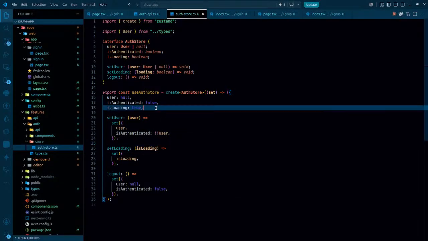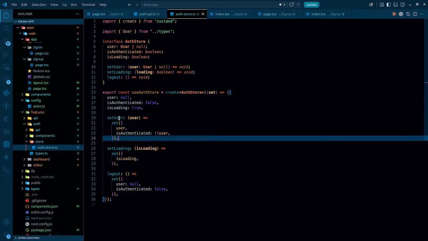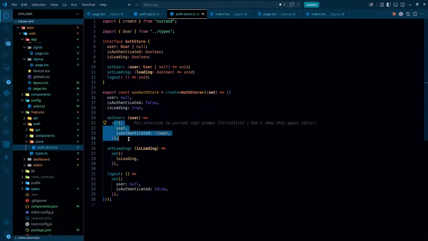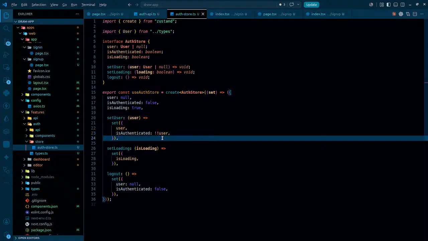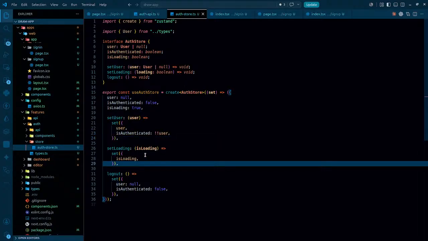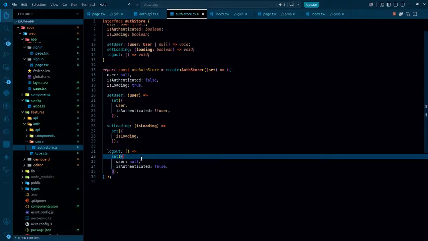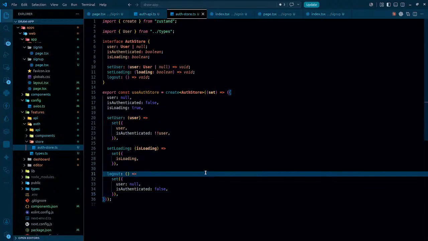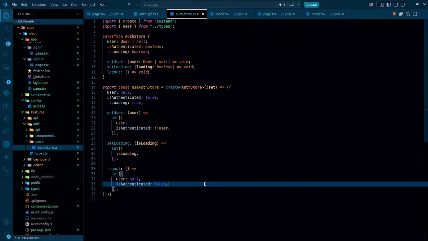Ts. Let's see. User null, isAuthenticated false, isLoading. That is great. Set user. We are gonna be just simply setting the user, isAuthenticated. First of all, it will become a false value, then it will become a true value. That's fine. Then set loading, isLoading. Whenever we are just simply setting this, logout. Set logout. Not bad after all. What's gonna be the next thing?